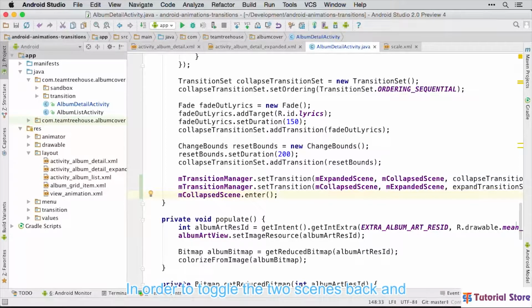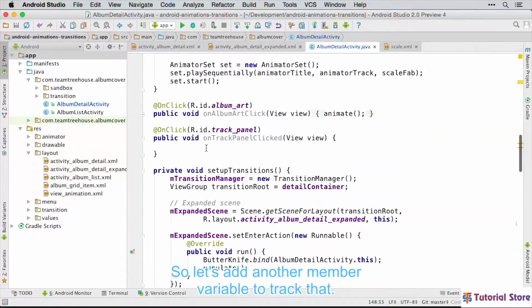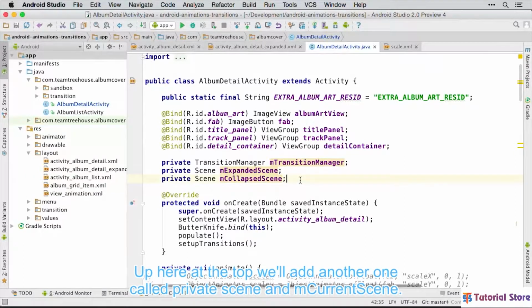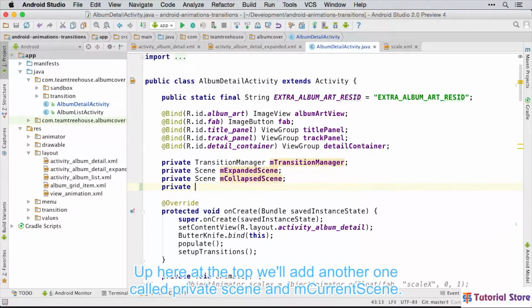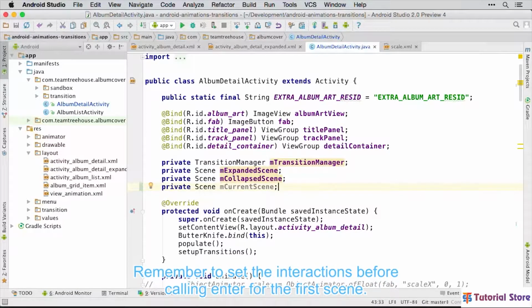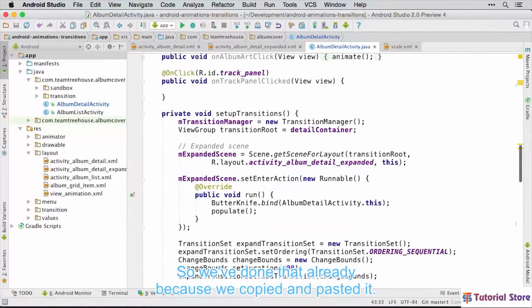Now there's one more thing we need to do. In order to toggle the two scenes back and forth, we need to remember what the current scene is. So let's add another member variable to track that. So up here at the top, we'll add another one called private Scene mCurrentScene. And we'll be able to track which scene it is using the enter action of both scenes. Remember to set the enter actions before calling enter for the first scene.